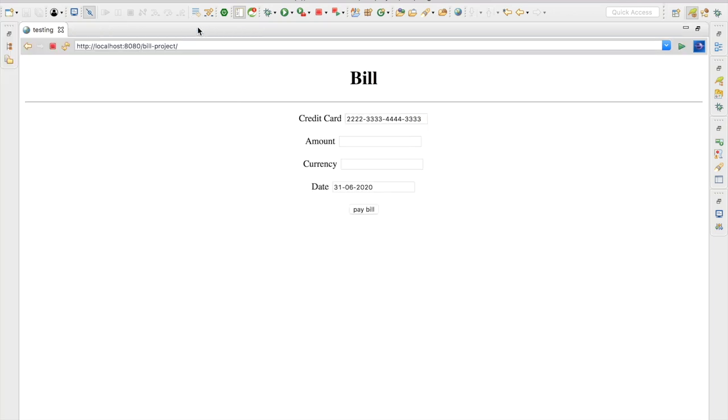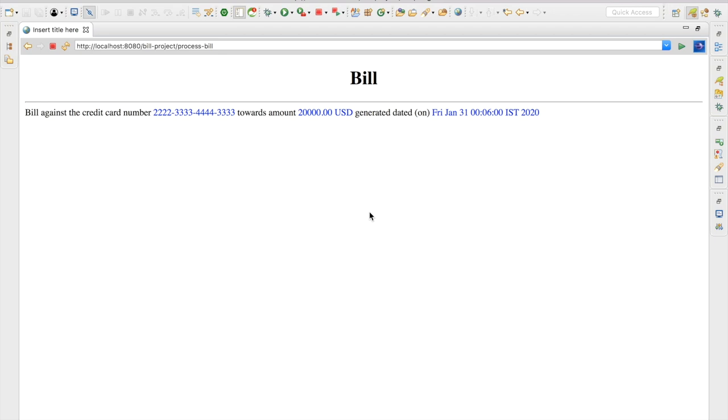The requirement that I want to give you is, let's say the amount the user is entering is $20,000. Okay, this is the amount he needs to pay. He has entered the credit card bill, and he has entered a date, and let's say he is giving a currency, let's say USD. Okay, that's pretty fine. If I do pay bill, the binding is happening fine, and I'm getting USD here.